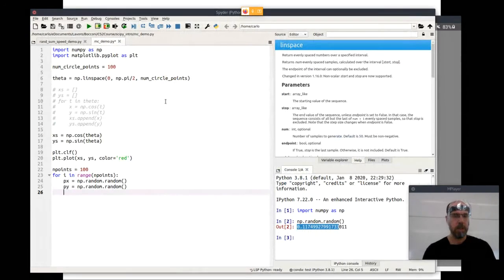Okay, so let's write that. Now, do we have the square root in Python? No, not really, not directly. There's one in math, but we're going to use the NumPy one. It doesn't really matter at this point.